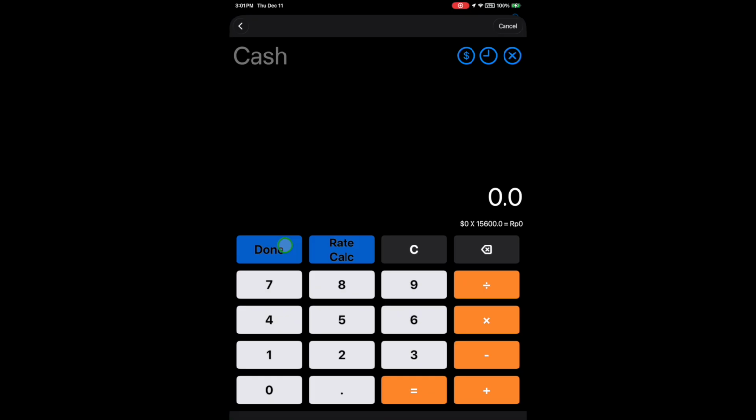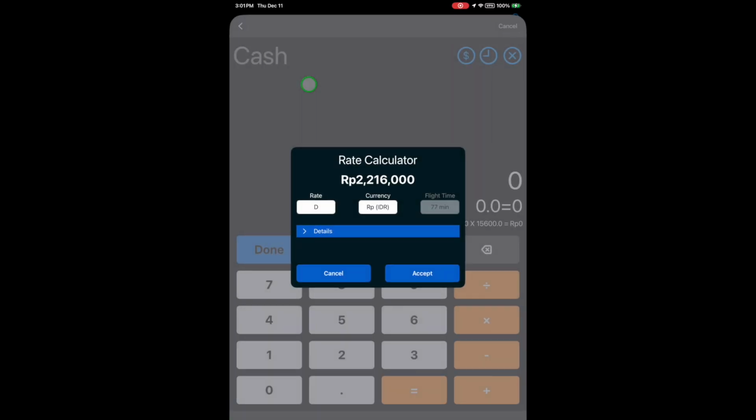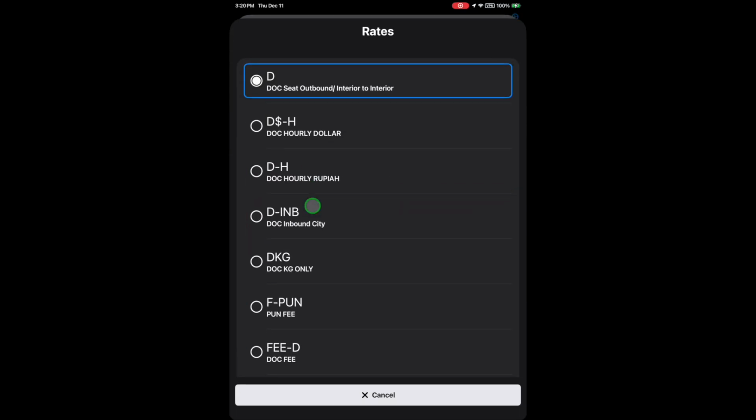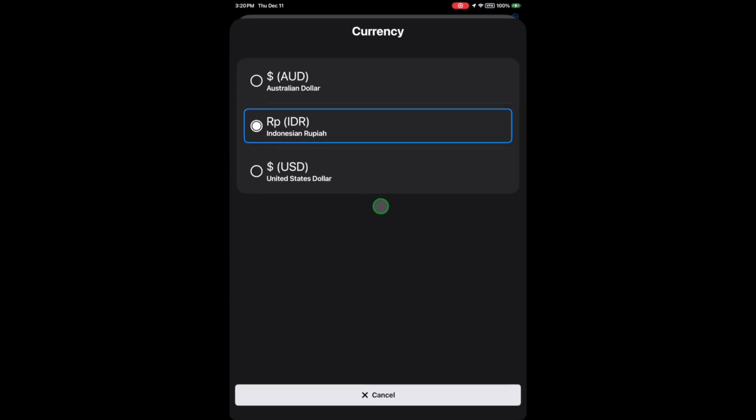Next, tap the Rate Calc button. Select the rate to use for calculating the cost. The rate calculator will open with the cost calculated in the default currency associated with the rate. Tap the Rates button to change rates. Tap the Currency button to change currencies.